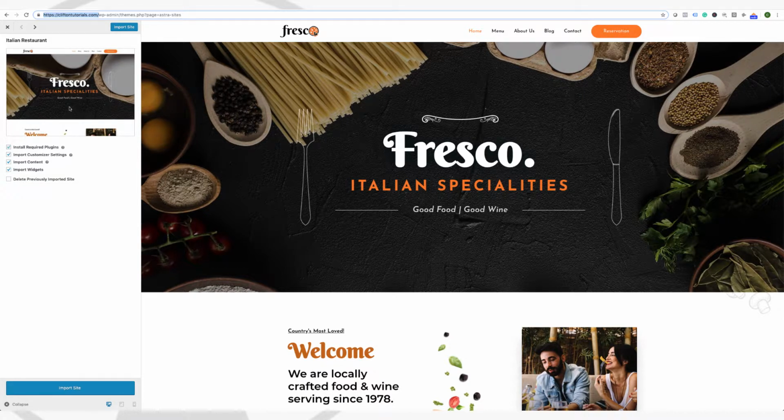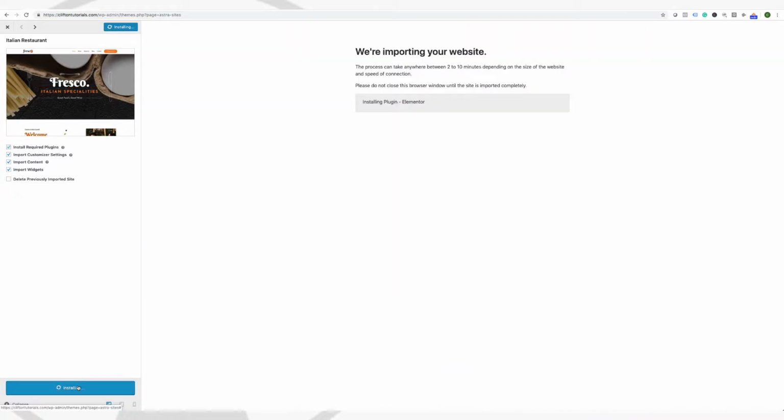Okay, and you can see here to the left in the preview, it's showing you what the website will look like. It's showing you that it's going to install the required plugins. It's going to import the customizer settings so that it looks just like this. It's going to import the content as well, and it will import any widgets. Okay, and if we had imported a site before, you had the option to be able to delete a previously imported site. So we're going to go ahead and click on import site. It says it takes between 2 to 10 minutes. However, I found that this actually happens fairly quickly.